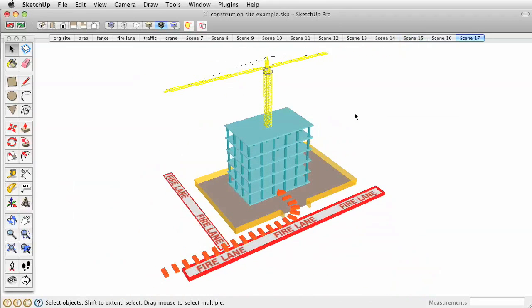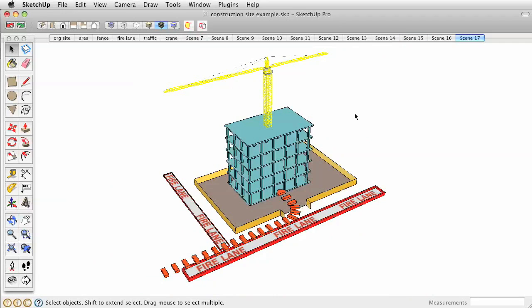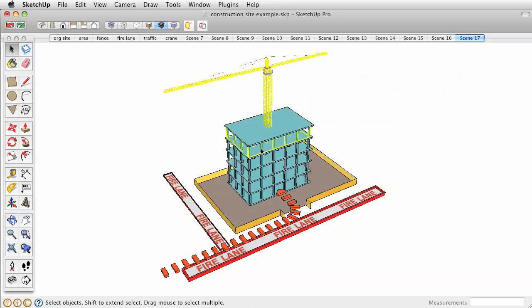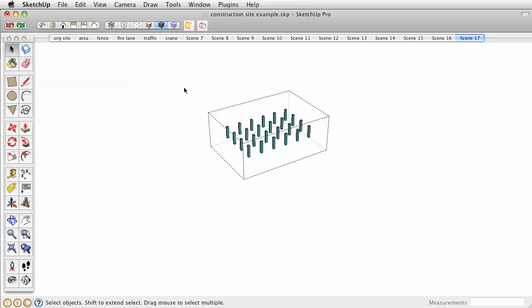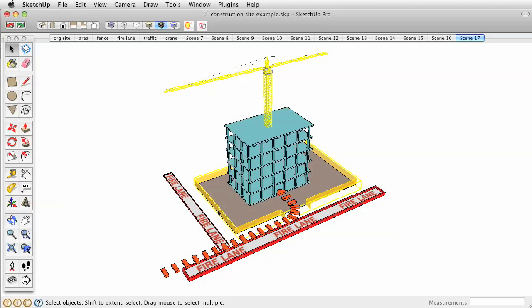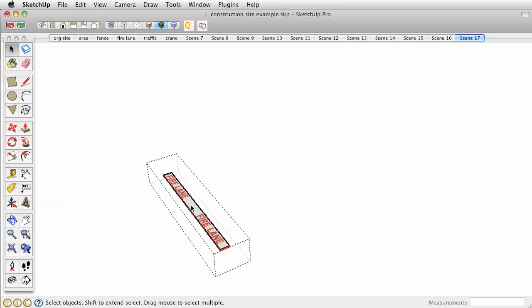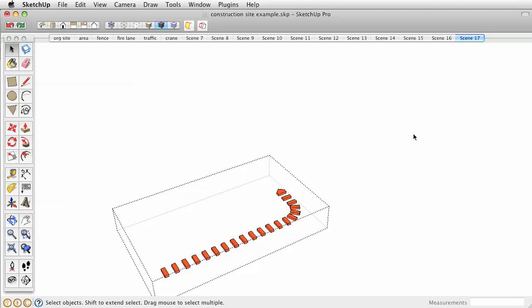What you want to do here in SketchUp is essentially create your model. So in this case, the model has several different groups. For instance, the crane is a group. All of the different floor plans or footprints are grouped objects, as well as a row of columns is also a group, and these are actually components inside. You've got the fence in as a group, the site as a group, the fire lanes as individual groups, and also the circulation or traffic path.